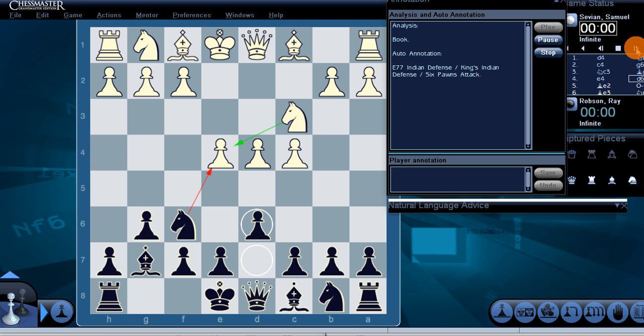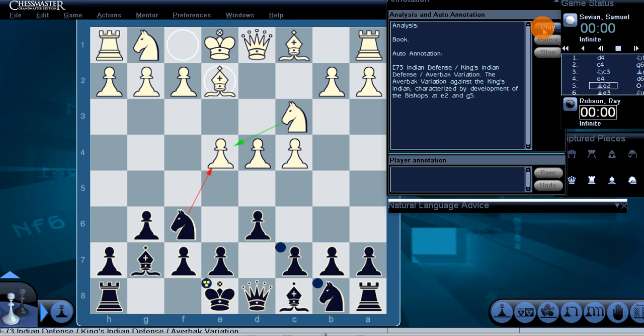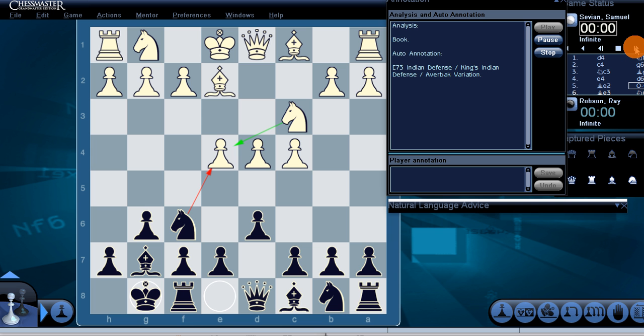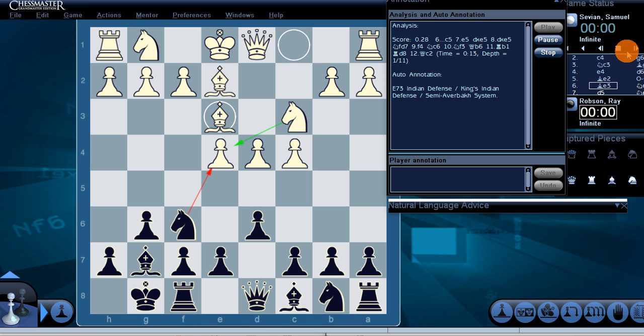d6. Indian defense, king's Indian defense, six pawns attack, opening line. Bishop e2. Indian defense, king's Indian defense, Averbakh variation, opening line. The Averbakh variation against the king's Indian, characterized by development of the bishops at e2 and g5. Castle kingside. Bishop e3. Indian defense, king's Indian defense, semi-Averbakh system, opening line.